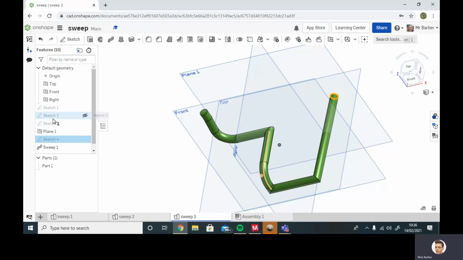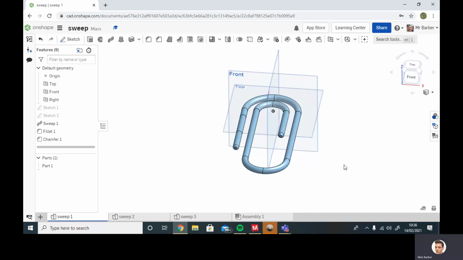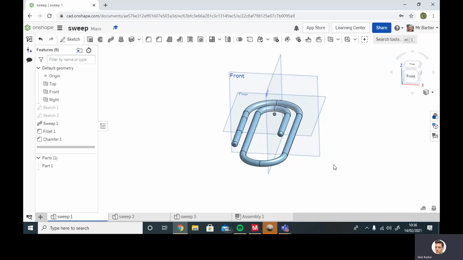Okay, have a go using the sweep tool. Like I say, try something like sweep number 1 first of all. Just draw out a simple profile, draw out a simple path, and then sweep that profile along that path. Okay, see how you get along with this.